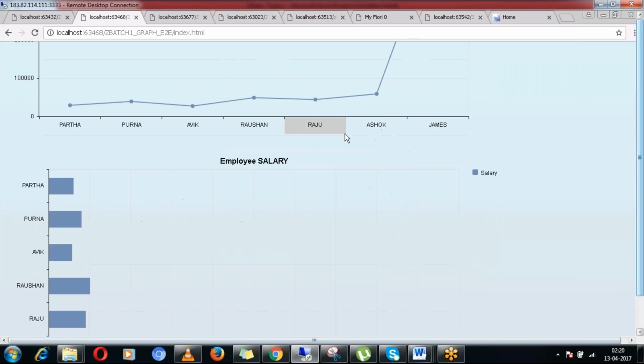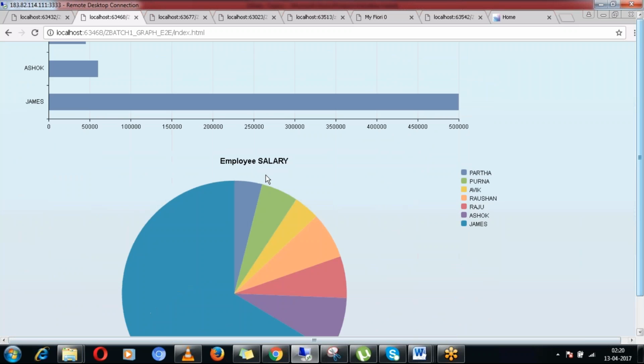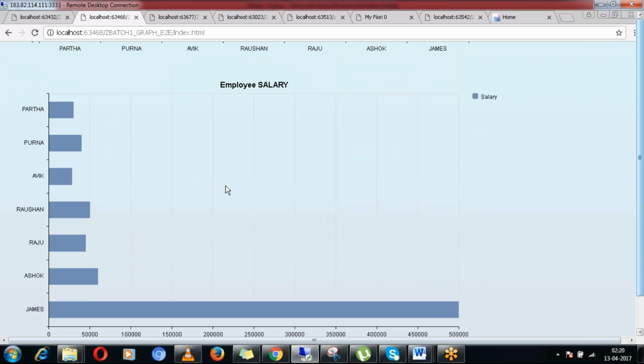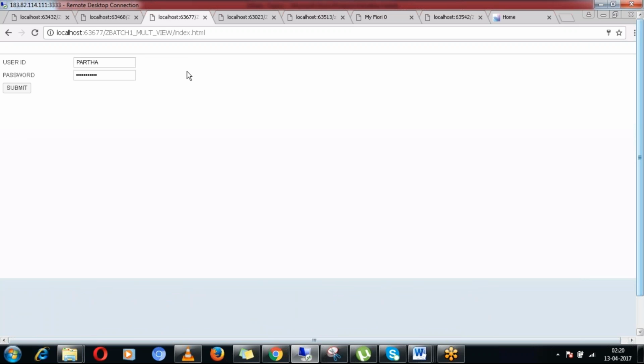You will learn how to consume the data and place it into different graphs like the pie chart and the line chart, and how to navigate from one page to another page. In technical terms, that means how to navigate from one view to another view.